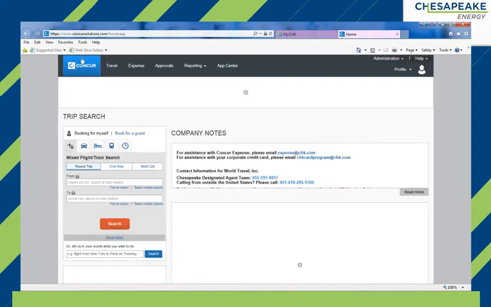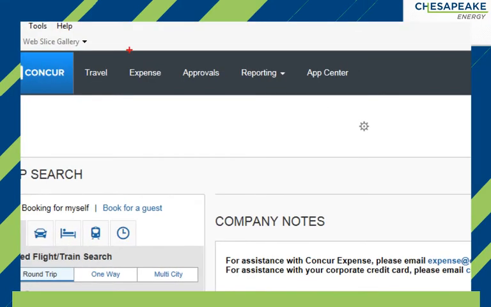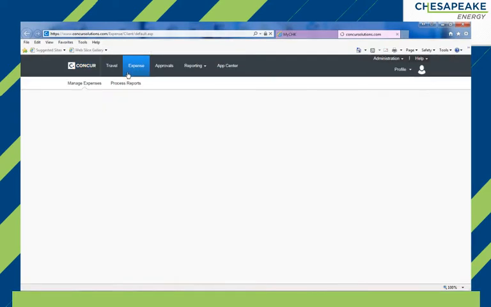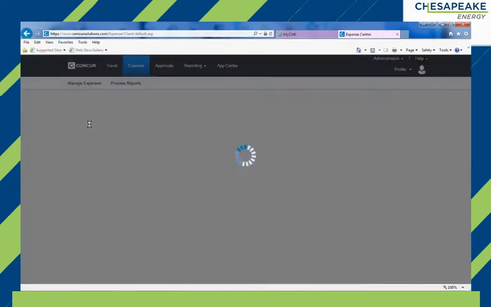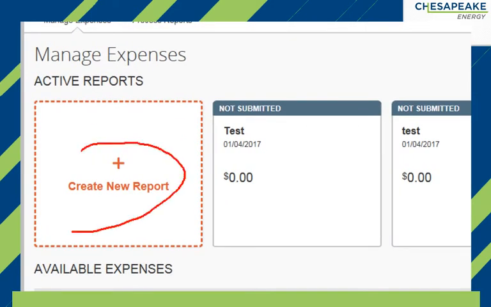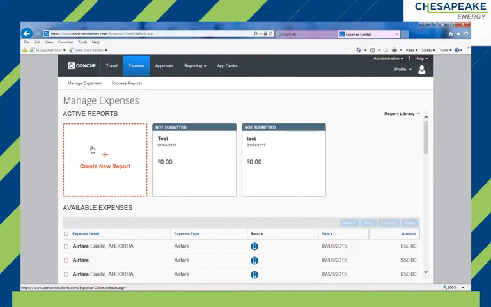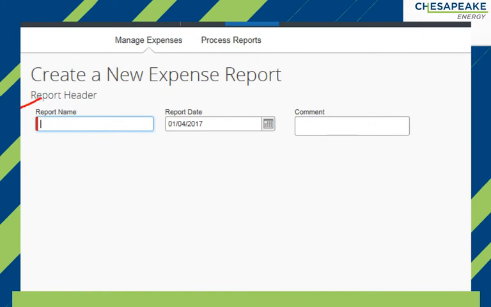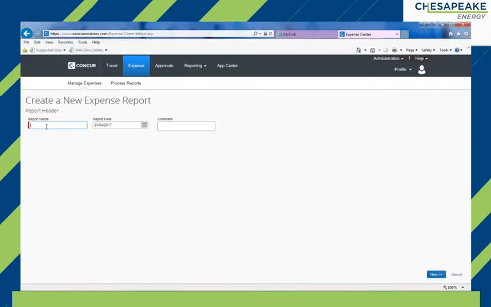Next, we're going to click on Expense. We need to start an expense report so that we can show how to import the attendees. You can name it whatever you want, it doesn't really matter. For this purpose, we're just going to name it Test. You click on Create New Report. Name your report. This is the only required field when you're creating an expense report. I'm going to name it Test, and then I'm going to click on Next.